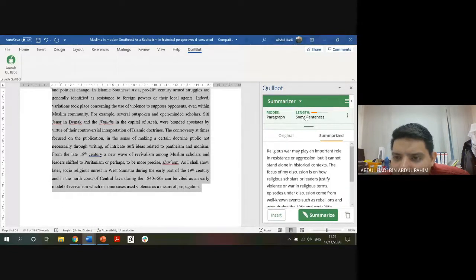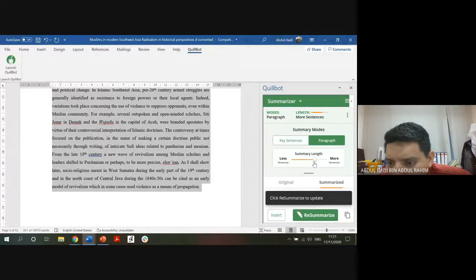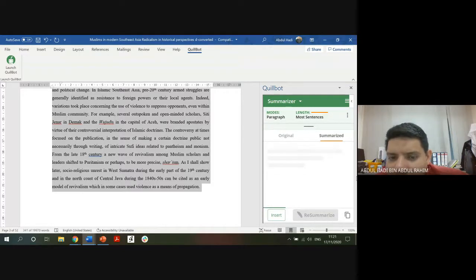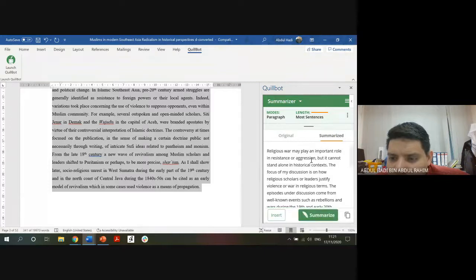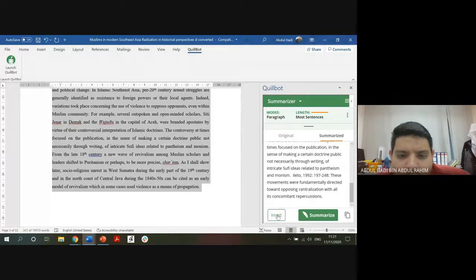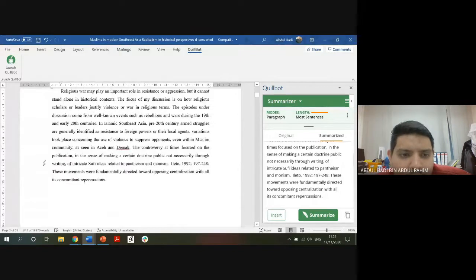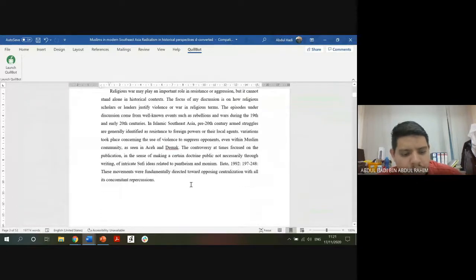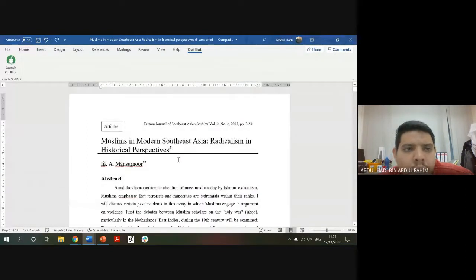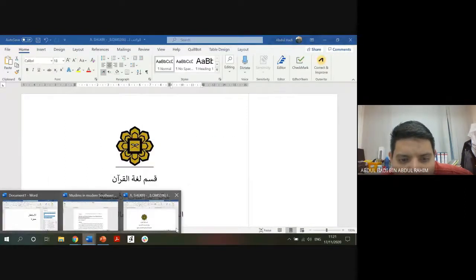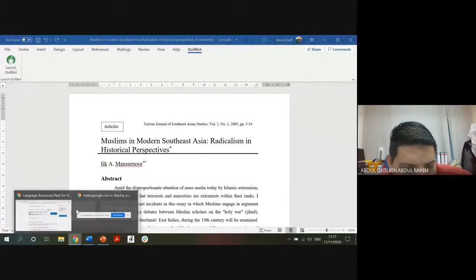Or if you want to make it more lengthy, you can just adjust the length, for example. So you just re-summarize, and you can insert the summarized version in the text. Alright, so actually that's it.